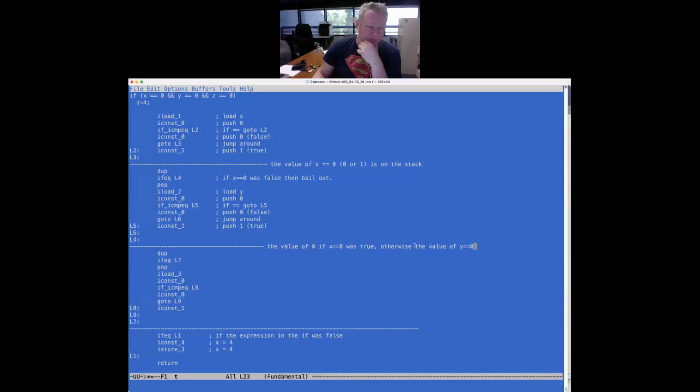Now, if that evaluated to 1, I duplicate and I don't jump, so I pop that off, do the exact same thing here. So only if all of the previous ones were 1 do I go through and do the actual code here. Otherwise, if I ever hit a false in an AND, then I can just jump around the code and directly to the end.